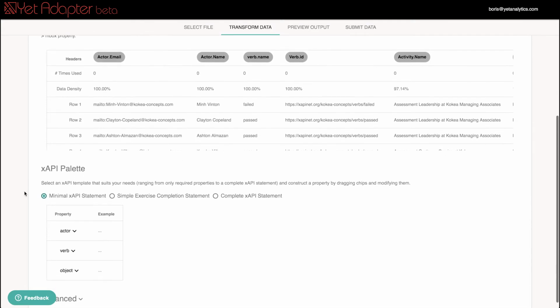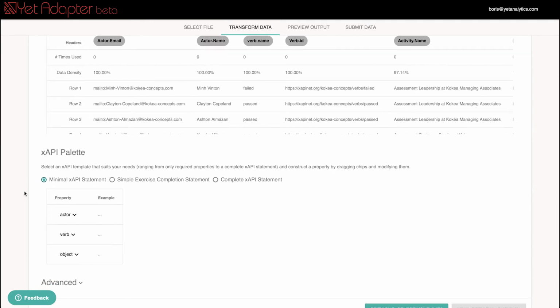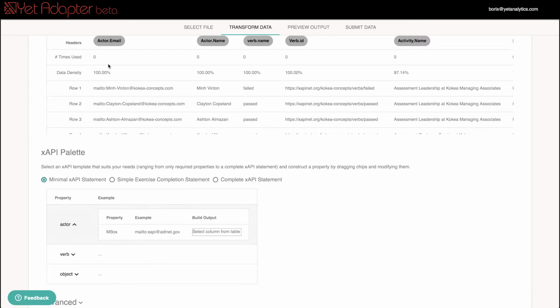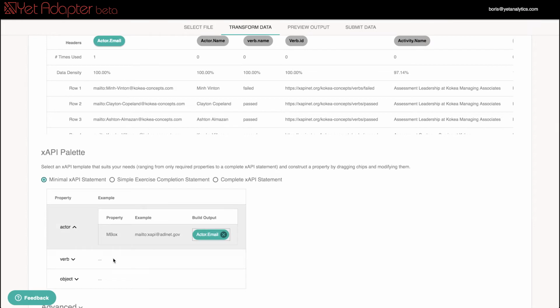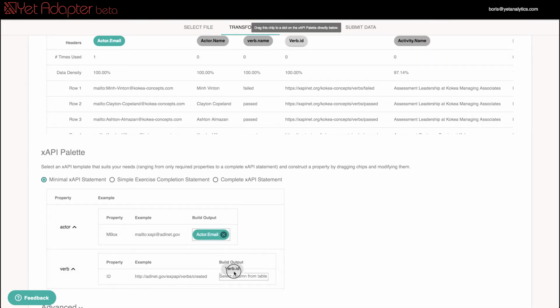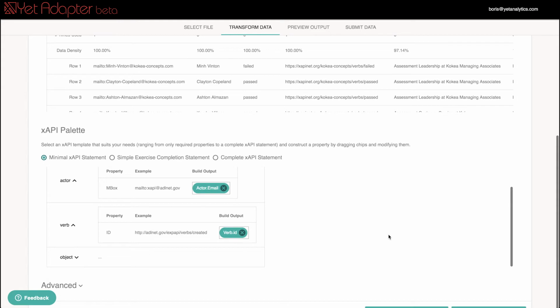Directly below your palette, you will view the xAPI template. From here, you will construct a statement template. We will drag headers from our data here to the palette. We've now attached an actor and a verb to our template. Let's move to step 3.